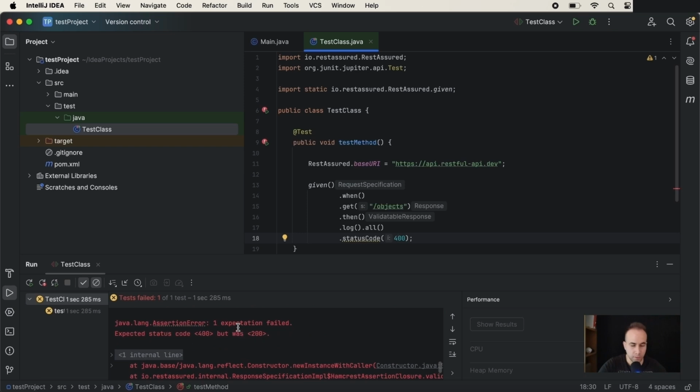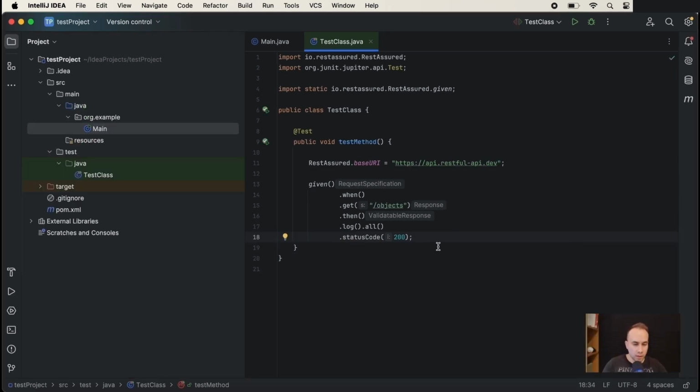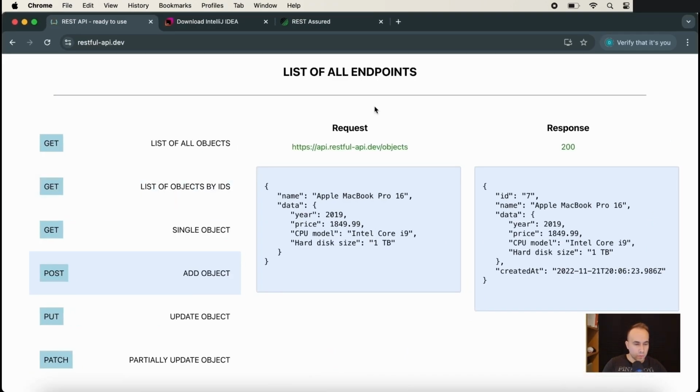Because the expectations failed, expected status was 400 as we defined here instead of 200. Another thing that we could try is instead of executing the get method, we can try to execute the post method to see if our endpoint is working properly. So for example, we can go to the post method and check the request body. So this is the body that we need to pass as JSON in our request in order to get the appropriate response.